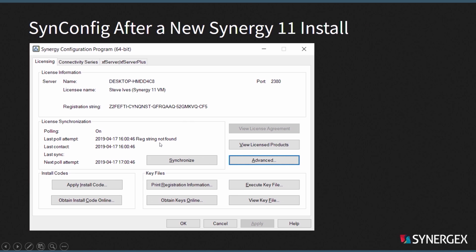In the SynConfig utility things, again, there's a few more options now. In the licensing page, you can see the new longer registration string. You can see the polling information in here as well, so you can keep track of when it's going to poll next. If you want to force it to poll or synchronize now, you can do so.